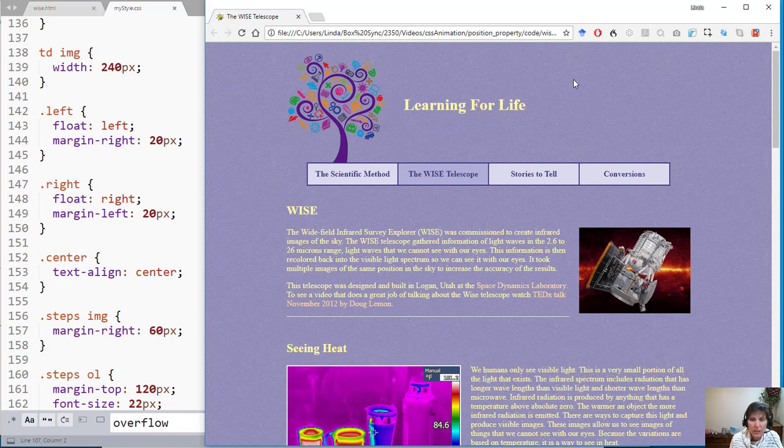In this video, we're going to learn about the position property. This is a CSS property that allows us to move elements out of where they normally are and position them in a different way. And there are 4 different position values that we are going to talk about. The first one is static, and I'm going to add that to this telescope 1.